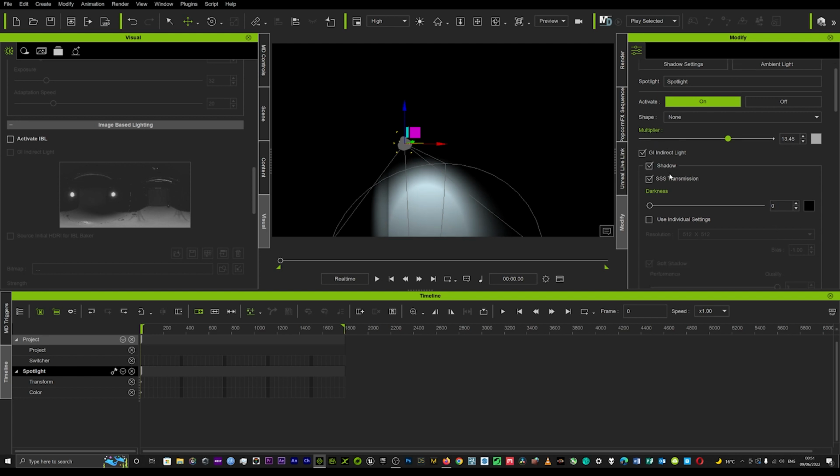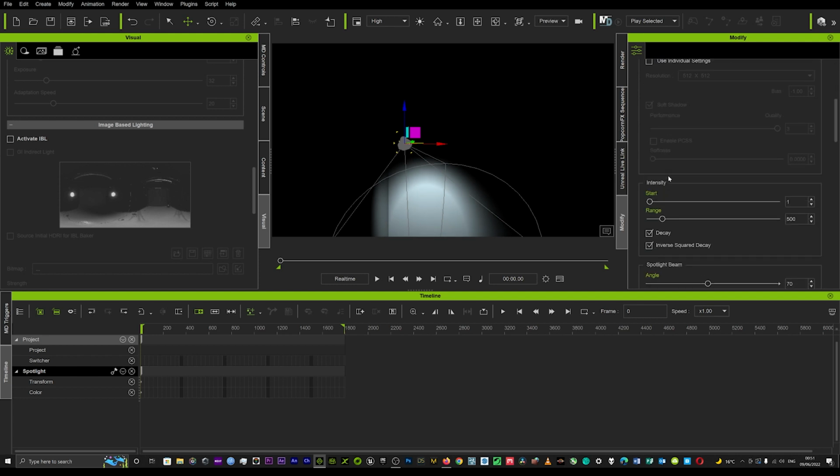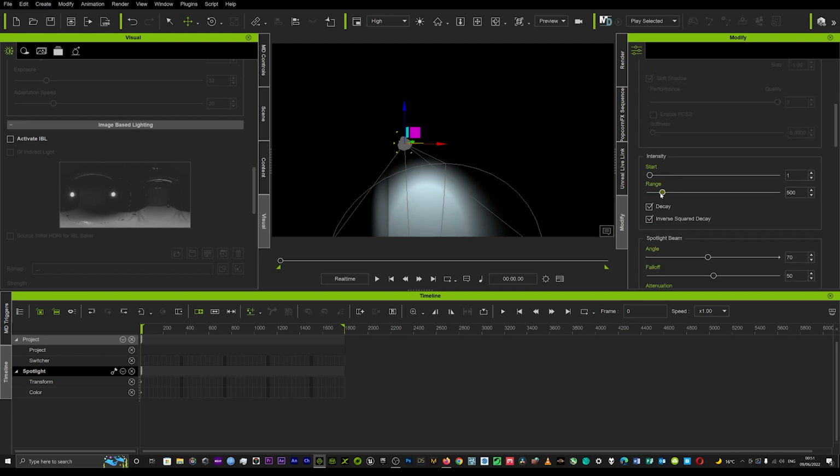Now along with that, we can go down to this section here and mess about with the range. Now this will be how far the light pans out. As you can see, if you wanted a smaller spotlight, we can go lower, or if you wanted to push more out, we can go higher.